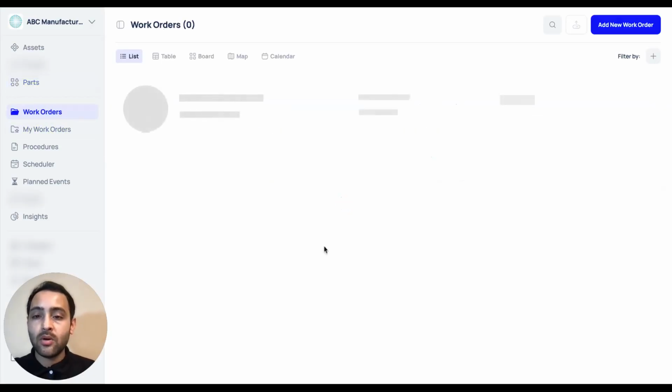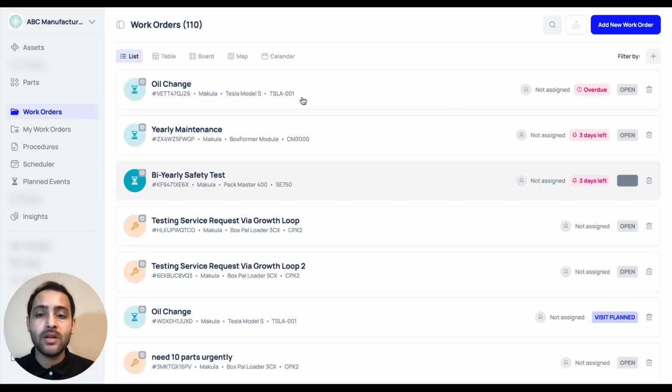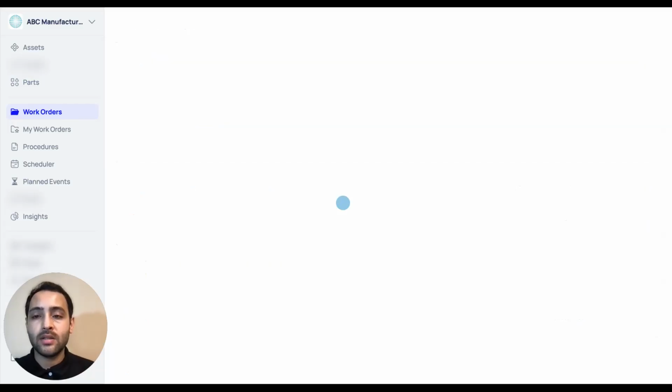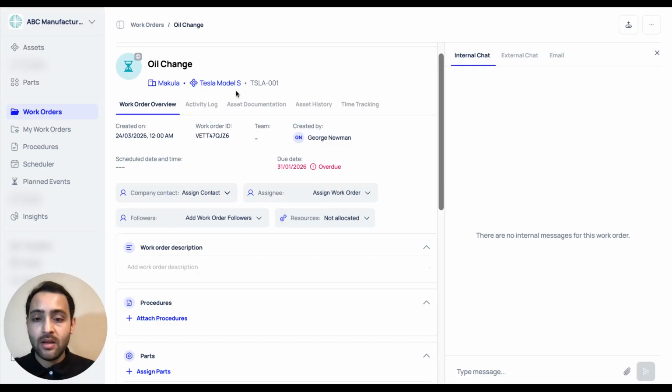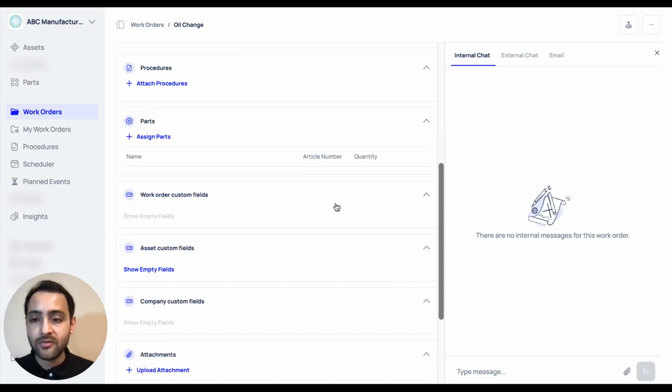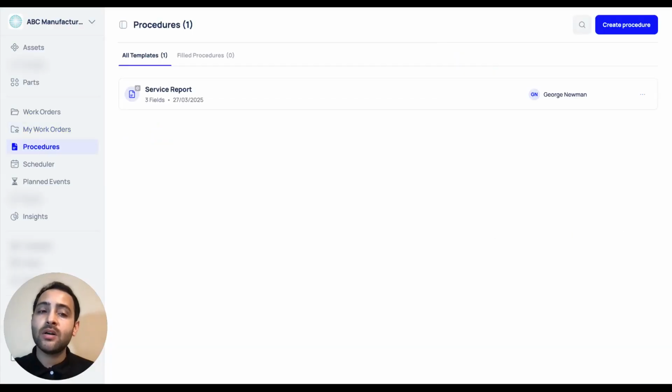Work orders are where all the work really happens. These are a list of jobs that are created against all your assets. Each job is directly attached to an asset. It provides you information on the job, its status, asset information, and then you can go in and fill out service reports or procedures. Procedures are forms or checklists that are filled out by engineers when they're working on an asset.